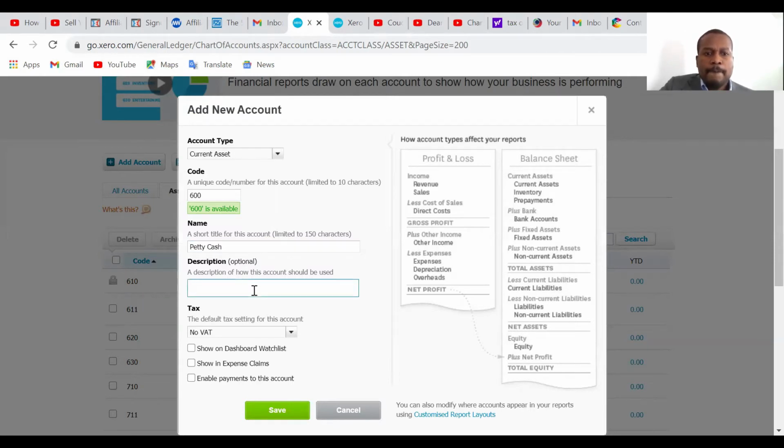The name is going to be petty cash. So basically it's petty cash management. Cash. Okay, let's leave it at default, no VAT. I think if there's VAT, we can basically change it accordingly, but let's just default it to no VAT. And then we'll save.